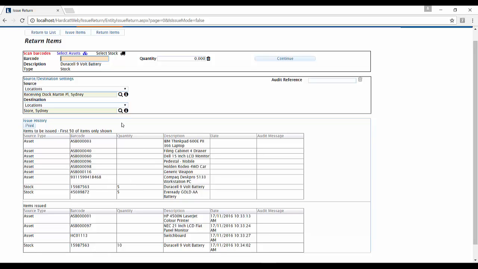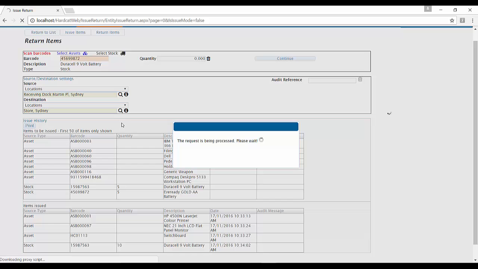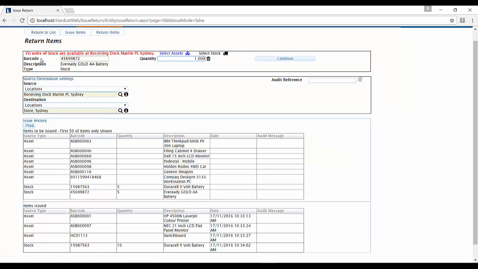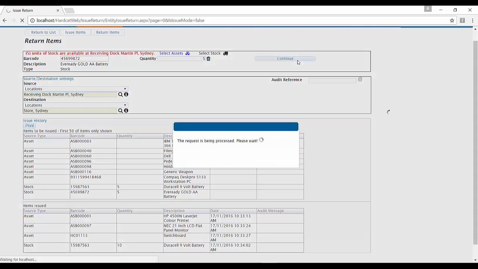Again, I can do the same thing now for the Eveready Gold AA batteries. Again, the system will show me that there are 5 available to transfer, and in this instance, I'm going to transfer all 5 and continue.